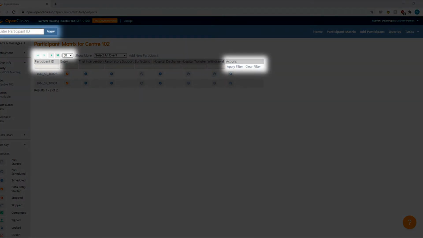There are several ways to search for subjects in the participant matrix. One way is to enter the participant's ID in the navigation bar. You can also use the buttons just above the main table in order to switch between the pages, or you can enter a participant ID in the first column and then click Apply Filter, which you can then clear if you want to view all of the participants at your center.